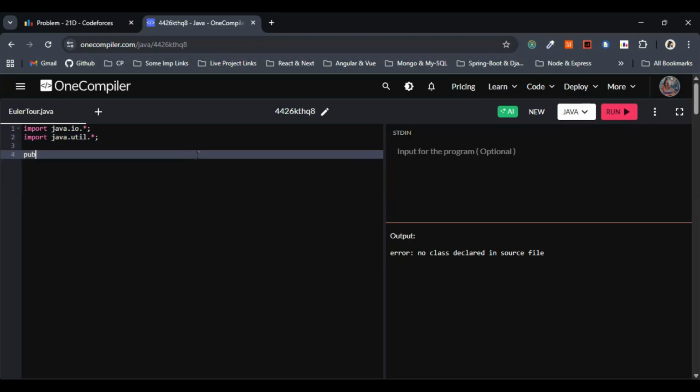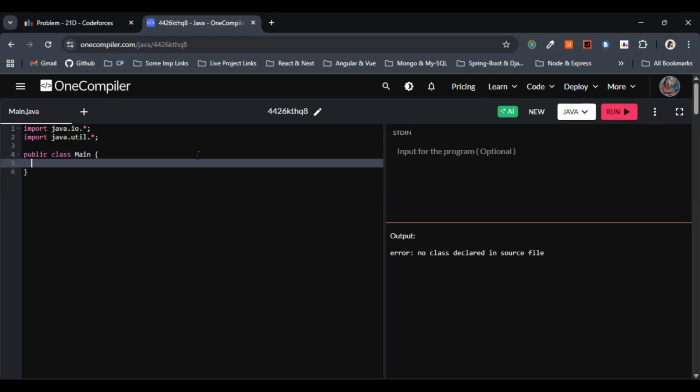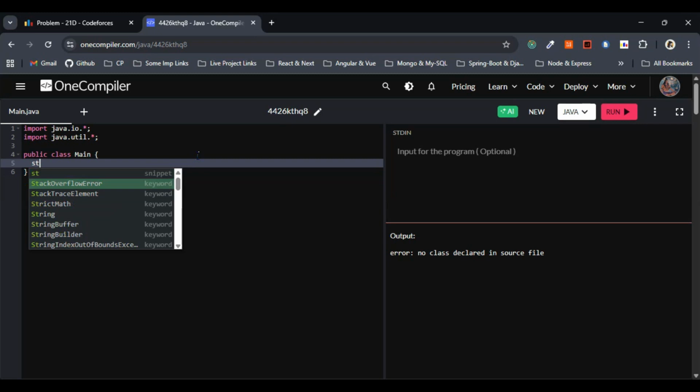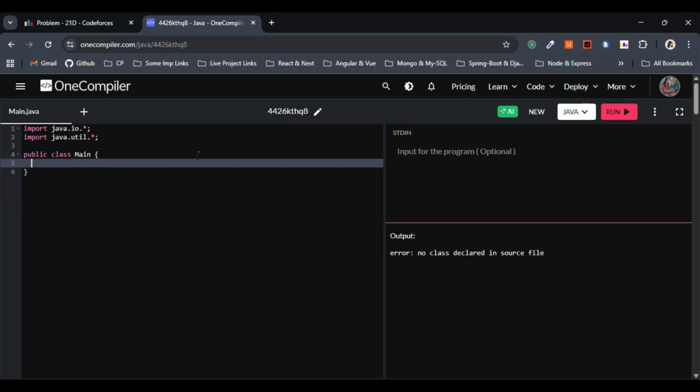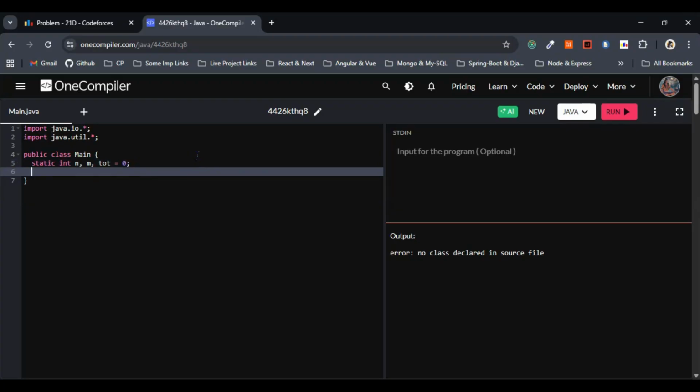Now let's go with the class. We have to make use of the class as usual, so I'll go with class Main. Within this class, let's go with vertices, edges, and also the total, right? We have to initialize vertices, n, edges, m, and the total. Total is nothing but the count of odd degree vertices. So I'll go with static int n, m, and total, which I'll initialize to 0.